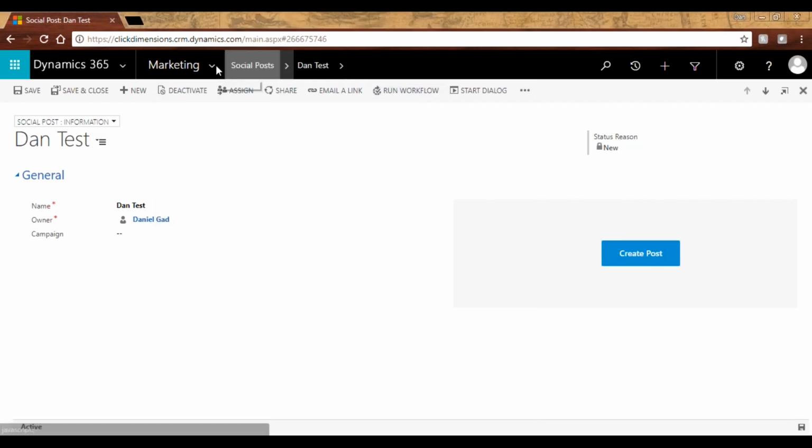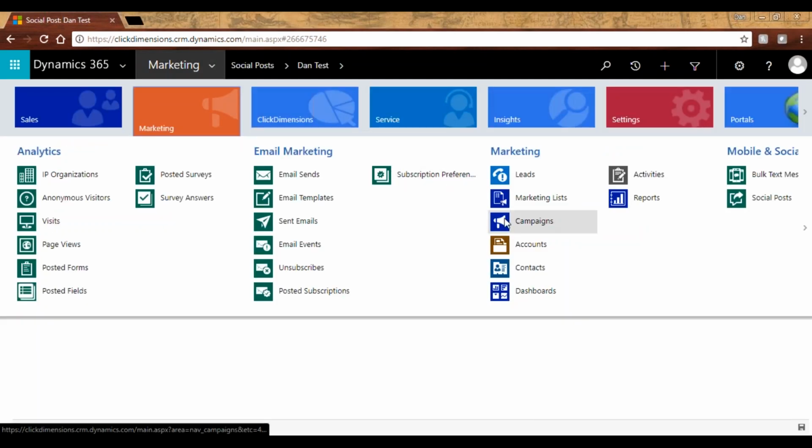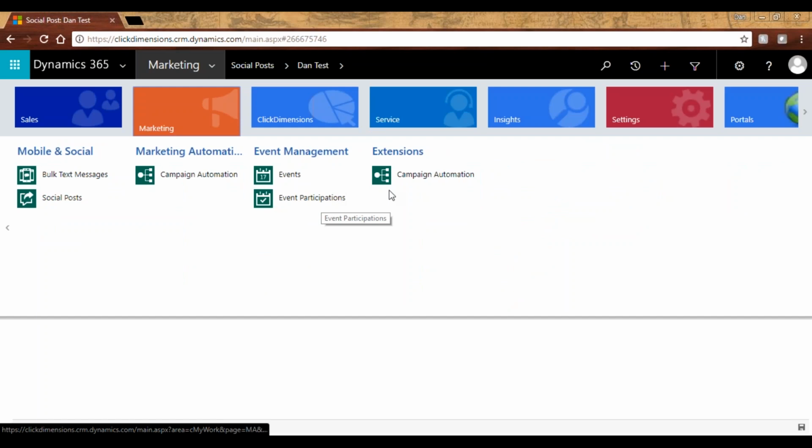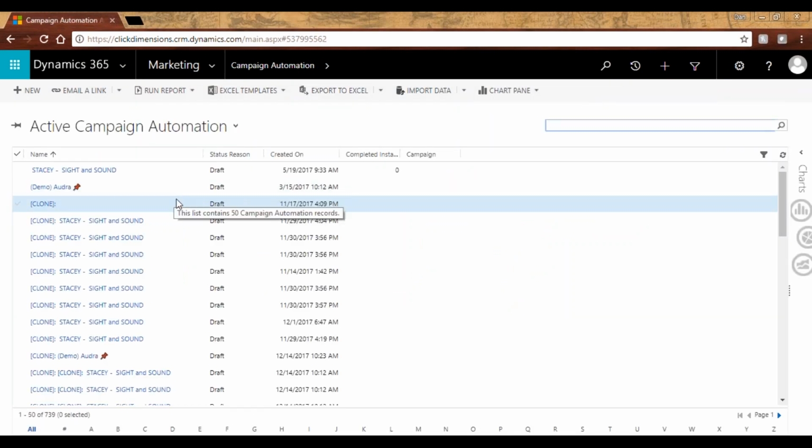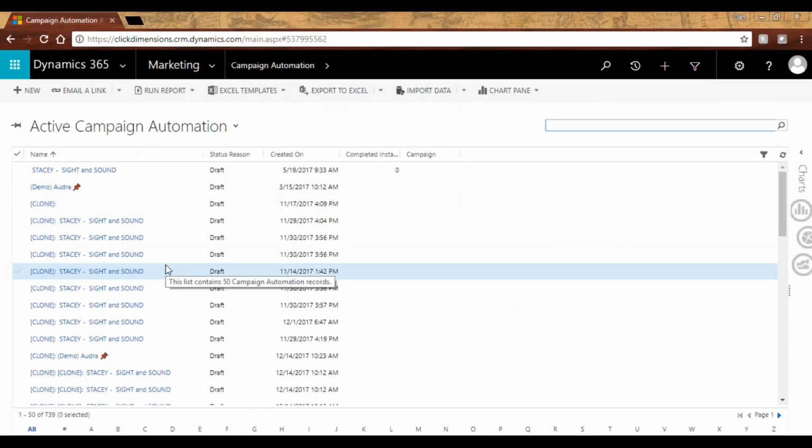So back from that, we're going to go into campaign automation. Campaign automation is a fantastic tool. It's what I would call a set and forget tool, where you can create a series of actions, and then based upon the reactions, it'll automatically send them something.